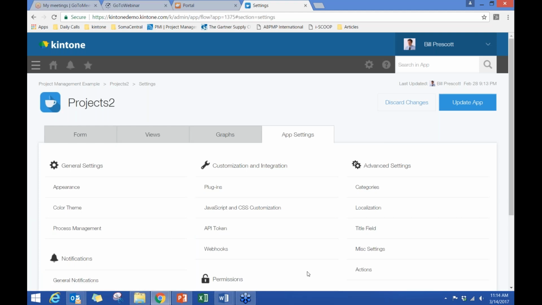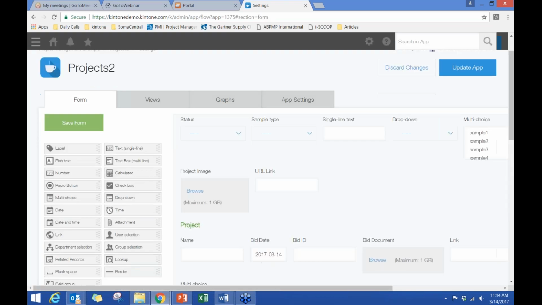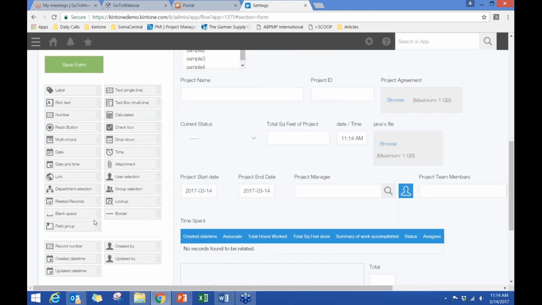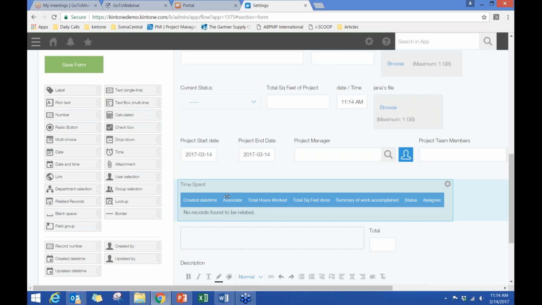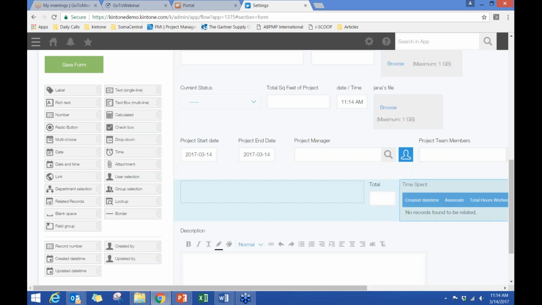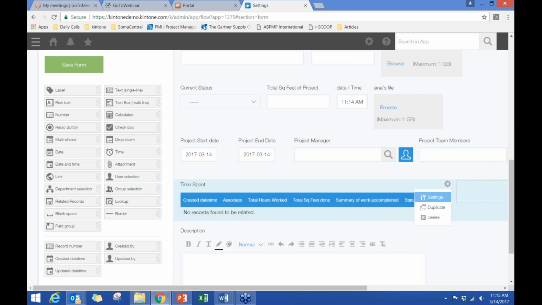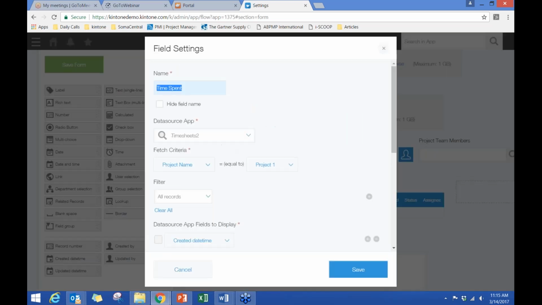So as an administrator, I have rights and privileges to dive into the application settings. But what I want to do first is go to my form and show you that drag and drop utility I just mentioned a few moments ago. Radio buttons, multi-choice, calculation fields, related records and lookup fields. Related records are the field types I was just talking about. And this is our time spent field. This is actually a table of multiple fields put together. Oops, excuse me. Put that back where it was. And I want to go to my settings and show you how this is set up.